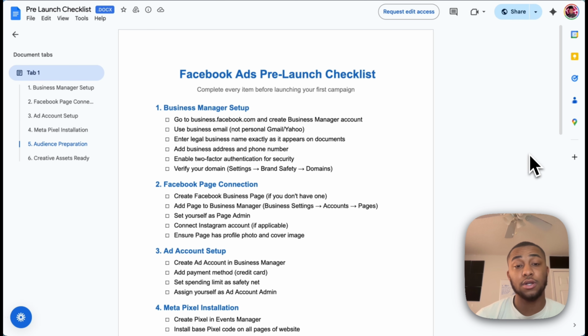So step number 1 is creating a business manager account. You will go to business.facebook.com and create a business manager account. Some of the keys to this would be first using a business email, not necessarily a personal one, unless you don't have a business email, then you can use a personal. Enter your legal business name exactly as it appears on the documents. You can add a doing-business-as name as well, your business address, and so on.